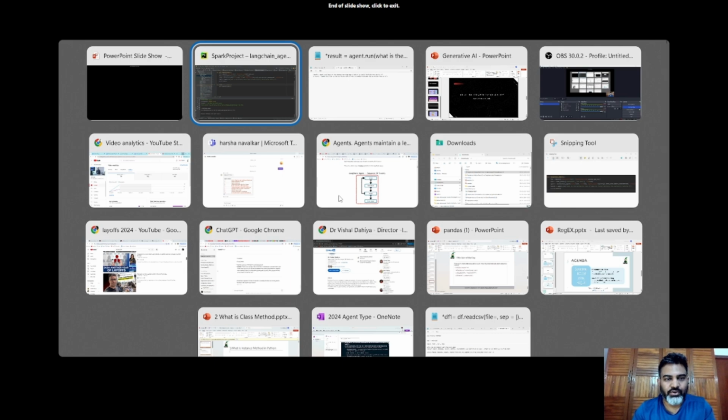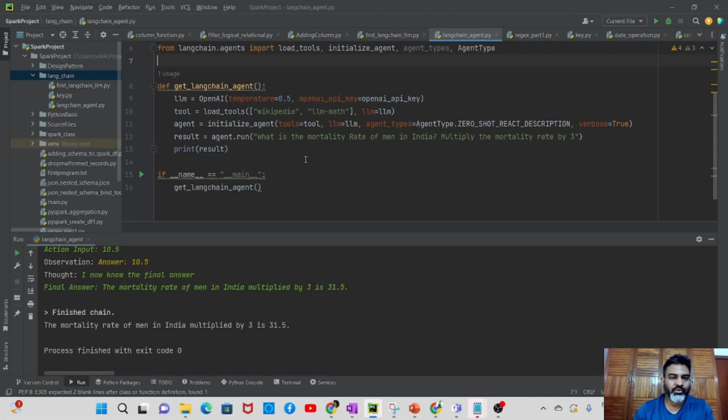Okay, just to revise, what we have done: we have taken the LLM as OpenAI LLM, and this is how we have instantiated the LLM. Then we load the tools. For this example, we have taken two different tools, Wikipedia and the LLM math tool, which is used to do any kind of mathematical calculation. Thereafter we initialize the agent with the tools which we have loaded and the LLM which we have initiated. Then we pass the instruction, get the result in the result variable, and print the result.